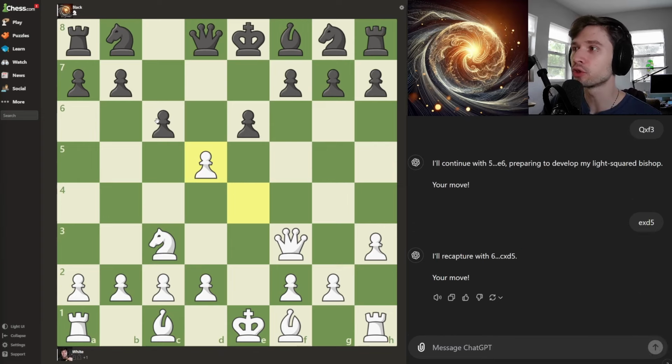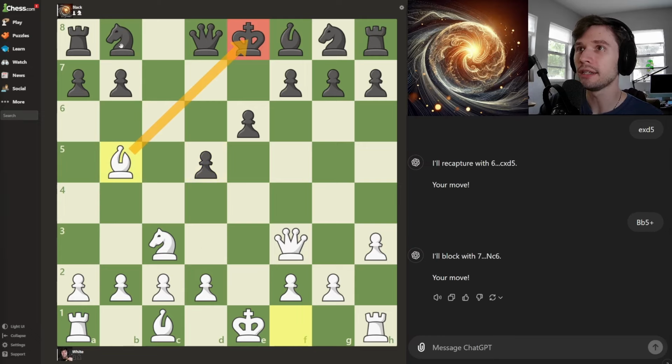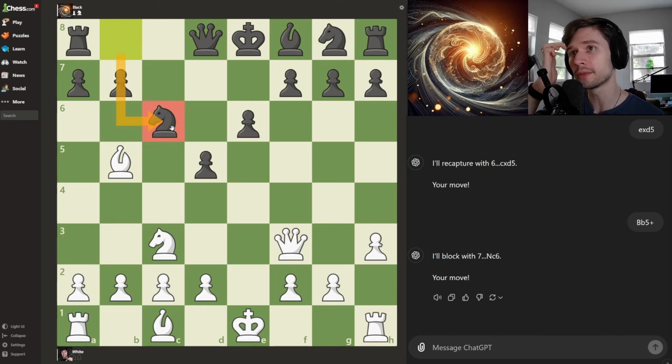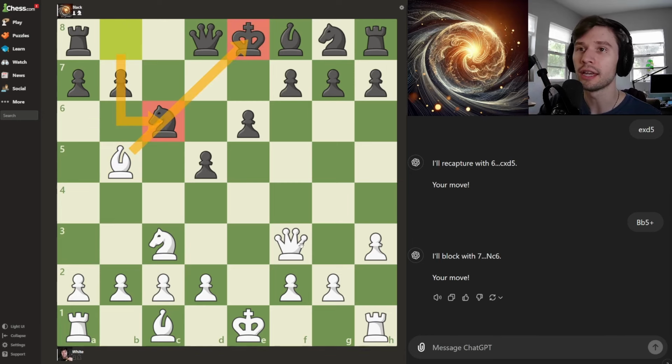Okay, and it does recapture with c takes d5. And now I'm going to go through with that plan. I'm going to play bishop b5 check. I will block with knight c6. Okay, so it develops the knight. It blocks the check. And now I have a couple of options.